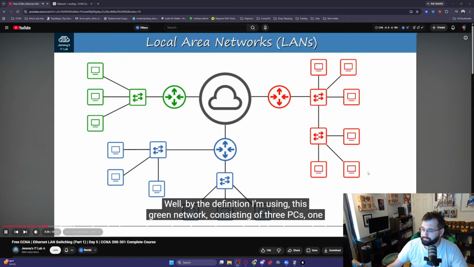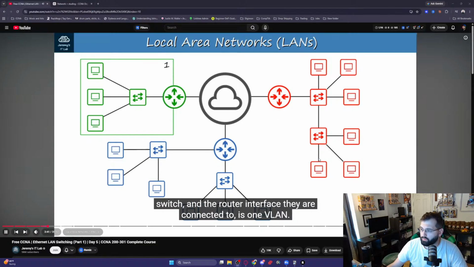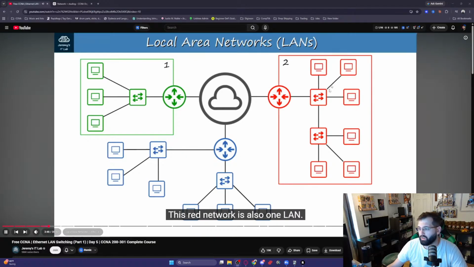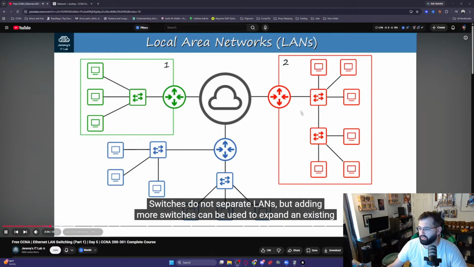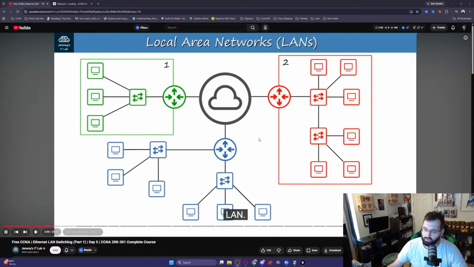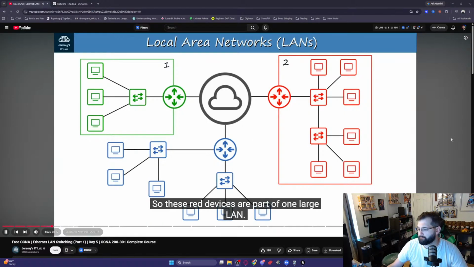There's 3. By the definition I'm using, this green network, consisting of 3 PCs, 1 switch, and the router interface they are connected to, is 1 LAN. Well, this red network is also 1 LAN. Although there are 2 switches, it is all 1 LAN. Switches do not make separate LANs, it's the router that makes the LANs. Switches can be used to expand the router's existing LAN. So these red devices are part of 1 large LAN.